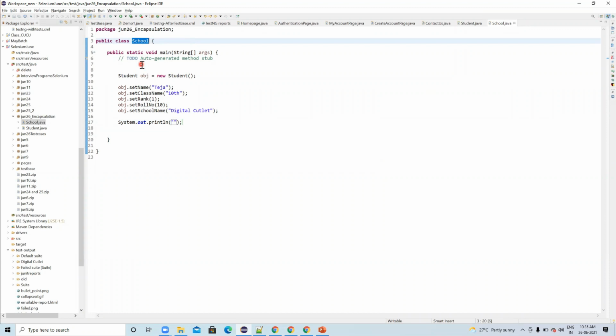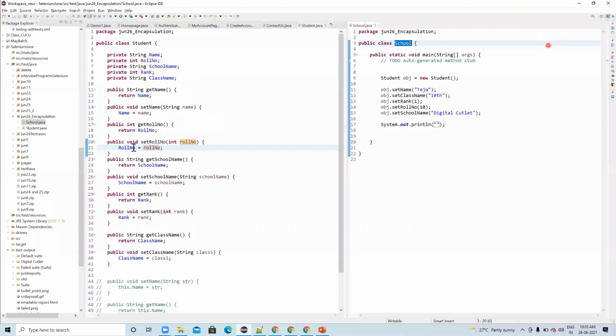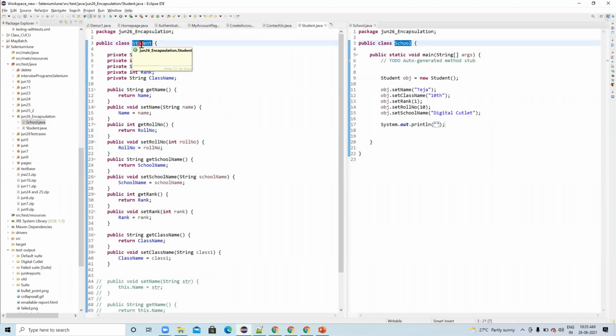We can do that, right? You notice here, don't confuse. Let me do it like this. See, this is the student, and this is the school actually. I am creating the object of the student inside the school class. Yes or no? This is how I am doing it. Okay, sir. It is possible. We already learned that.